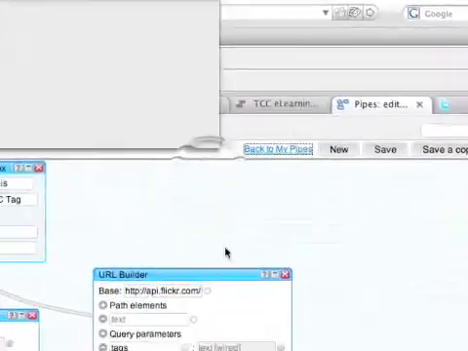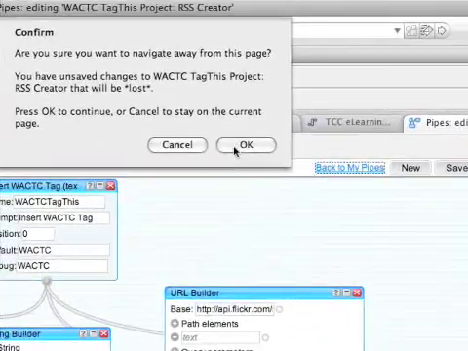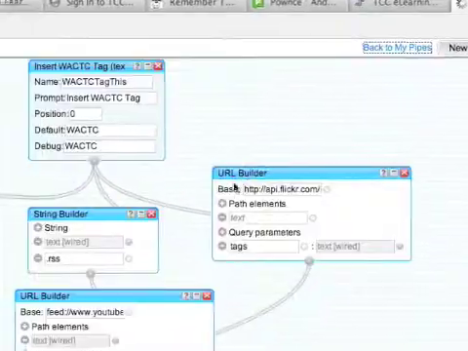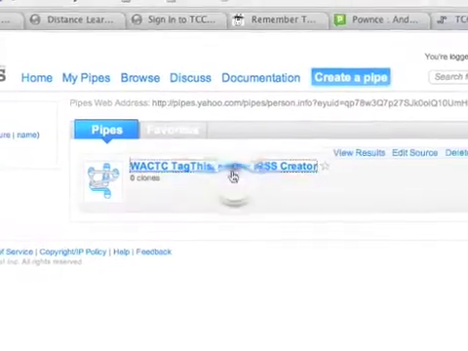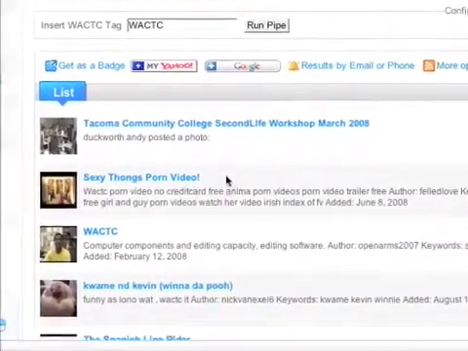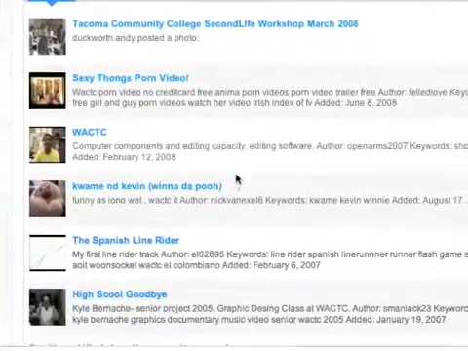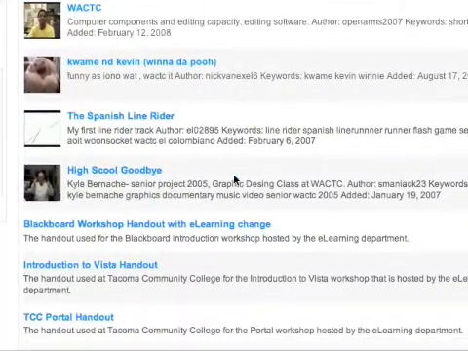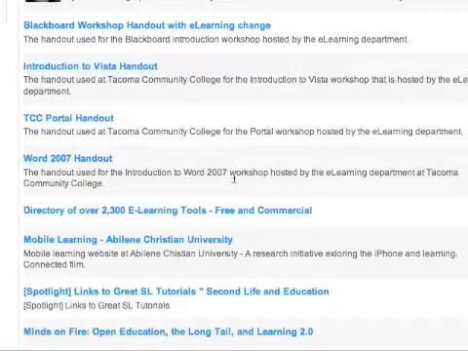so I'm going to go back to my pipes, and then click on the link here. Then you'll see here the feed basically that is pulled from these various sites that I was looking for. So Delicious, YouTube, and Flickr. And I plan to add additional sites.